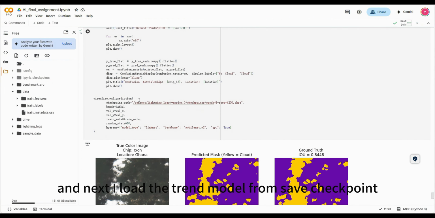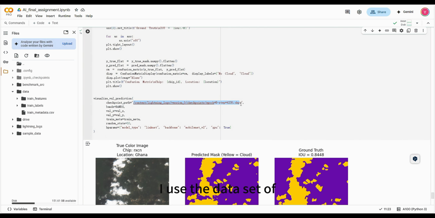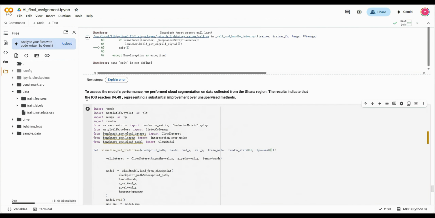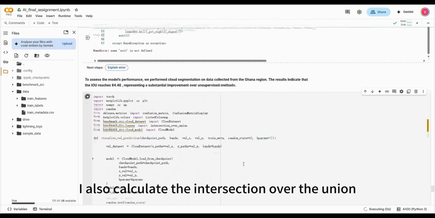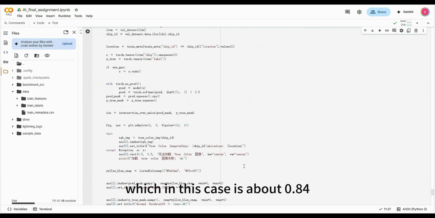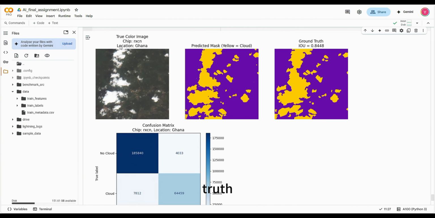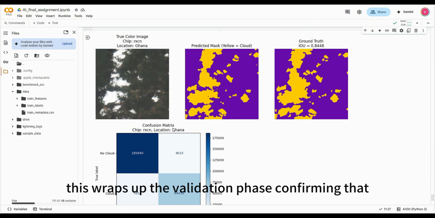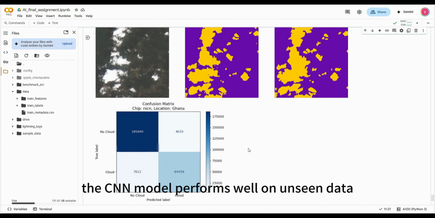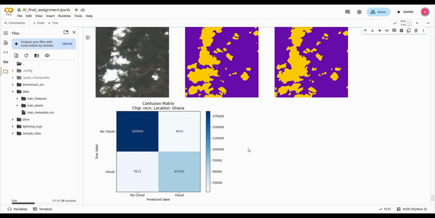Next, I load the trained model from the saved checkpoint. I use the dataset of RxCN and run it through the model to generate a prediction mask. I also calculate the intersection over union, which in this case is about 0.84, showing strong agreement between prediction and ground truth. I generate a confusion matrix to examine the model's pixel level performance in more detail. This wraps up the validation phase, confirming that the CNN model performs well on unseen data.